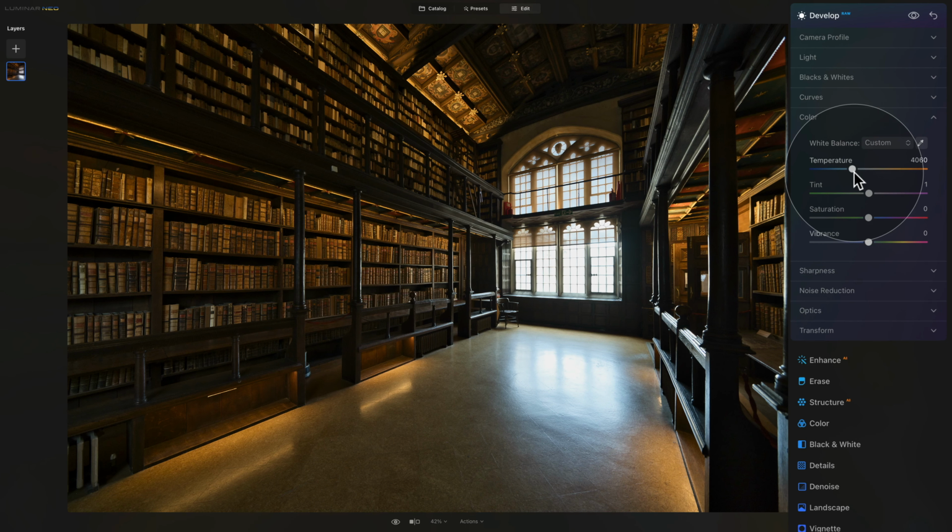After that, we also need to adjust our tint. Looking at the image, from my view, I think it's a little bit too green, so we're actually going to add a little bit of magenta by taking the slider towards the right. Once I'm happy with the result, which I think is somewhere around 15, we can move on. And now it's time to set our saturation and vibrance. What I like to do is to take the saturation and bring it down a little bit.